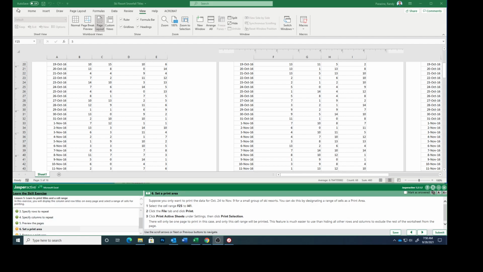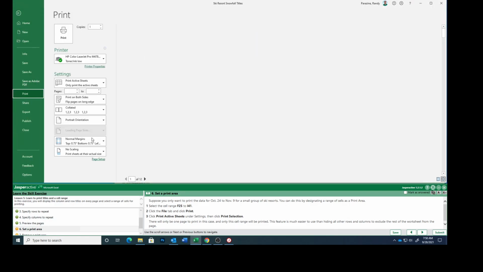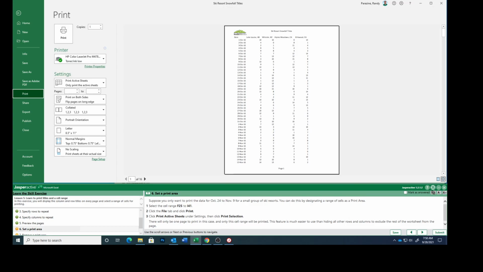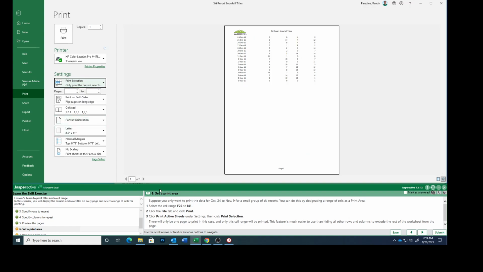Click the File tab and then click Print. Click the Print Active Sheets under Settings. So that's right here. And then click Print Selection. There's only going to be one page to print in this case, and only the cell range will be printed. So those cells that we highlighted before is what you see here. So it's easier than hiding all the other rows to exclude the rest of the worksheet. So that will be how you would print that.